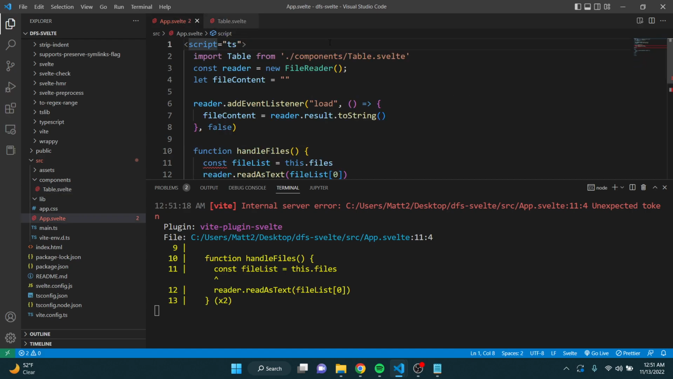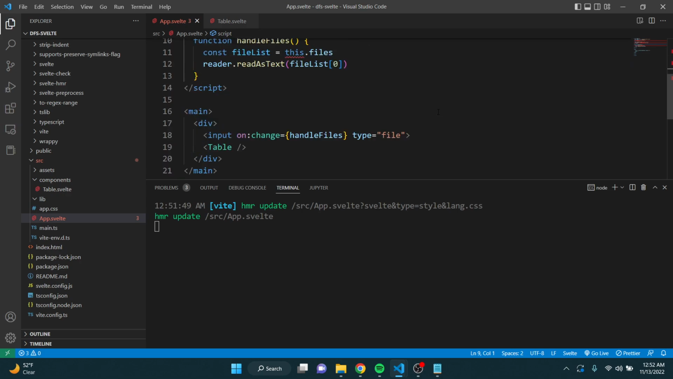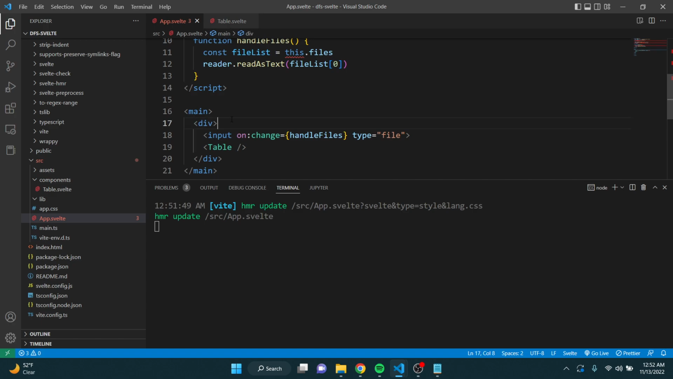Lang, I just put ts. Lang equals ts. There we go. Okay, let file reader. File content is declared, but its value is never read. So that's true because I'm not outputting it down here.